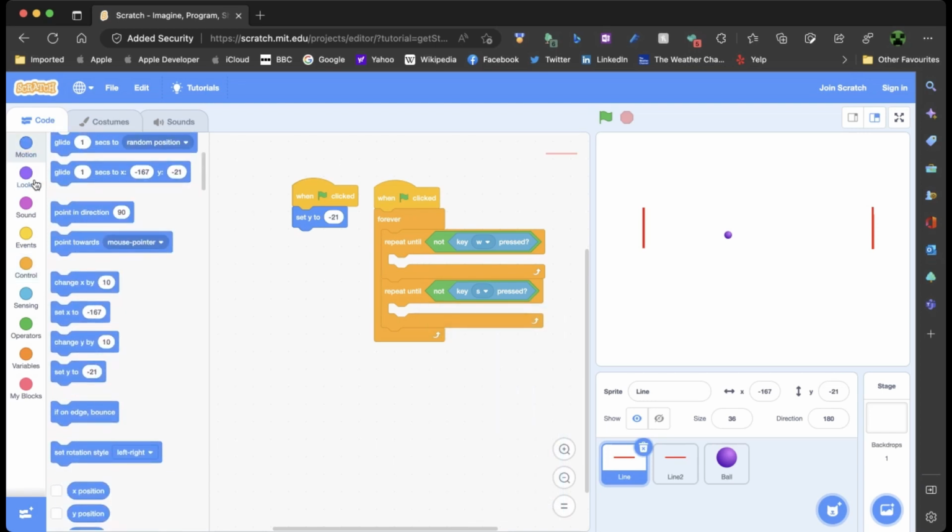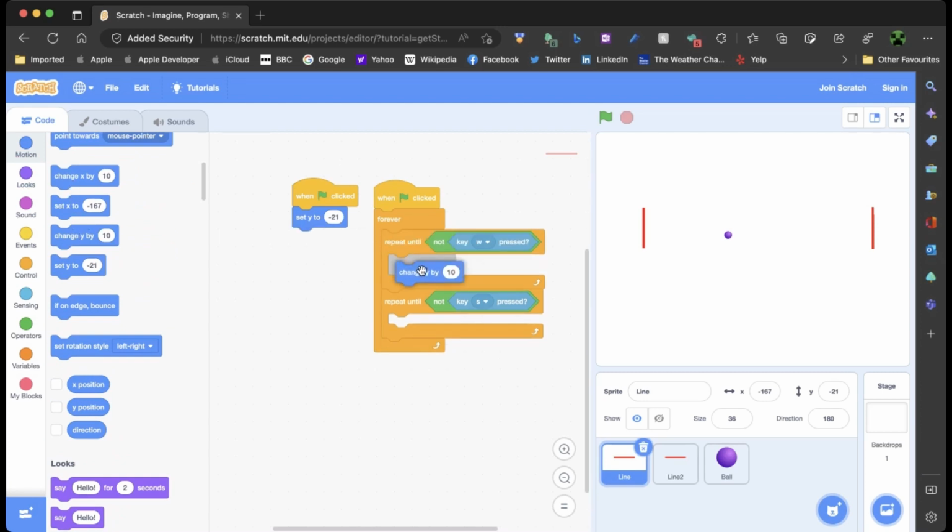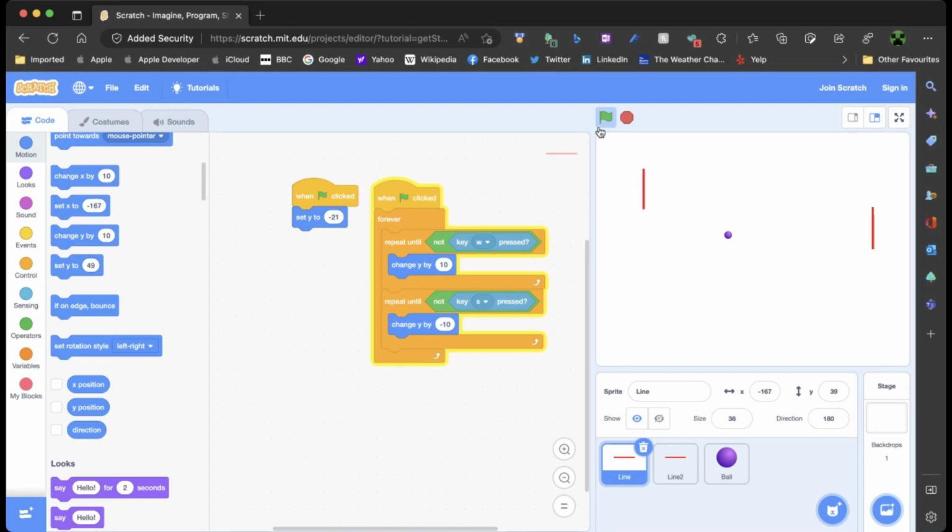Now go to motion and get the change Y by 10 for W and put that in, and then put change Y by 10 in the S one, and then change it to minus 10. So now, if I click the green flag, W, S, you can see it moves. But we don't want that to happen. It just disappears through. It's not a big issue, so maybe we can leave that. But this is what happened so far.